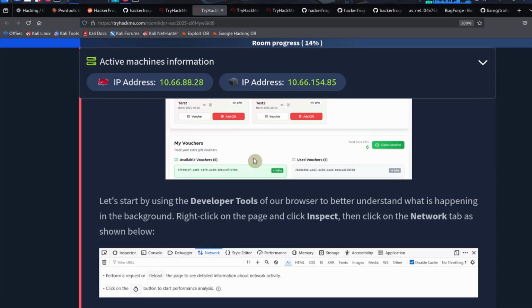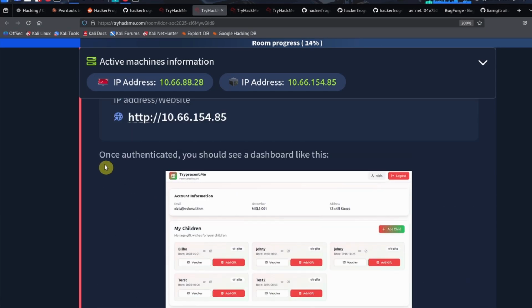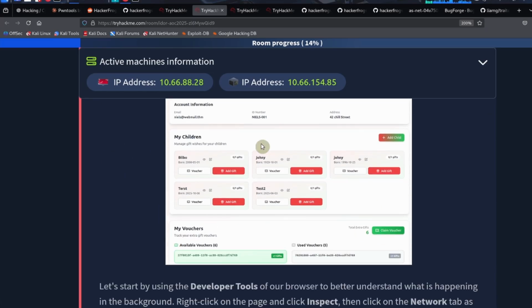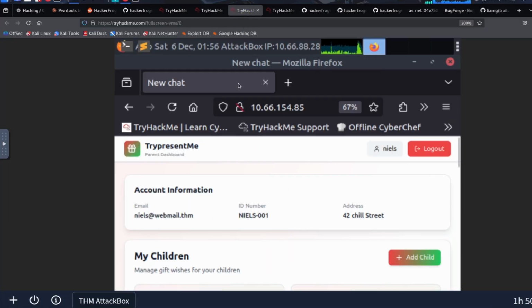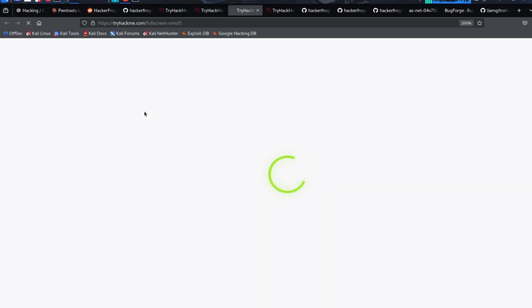Okay, where are we now? Once authenticated, you should see a dashboard like this. Let's start by using the developer tools in our browser to better understand what is happening in the background. Right-click on the page and click Inspect, and then click on the Network tab as shown below. So we're just going to go over to the web page here. Let me reload the page.